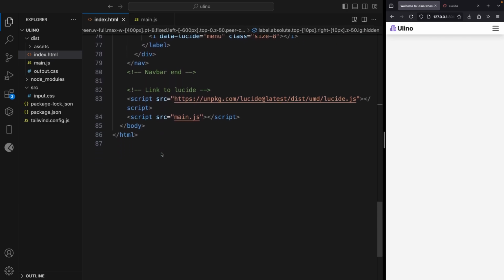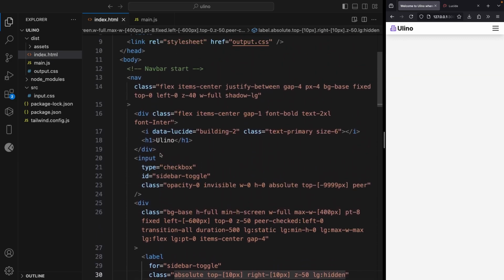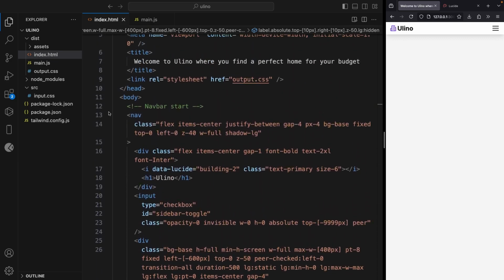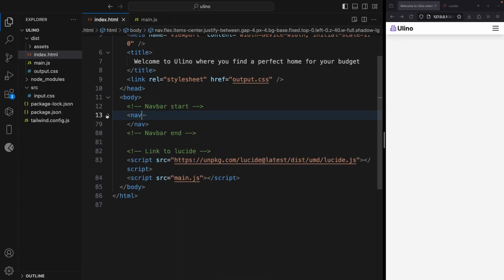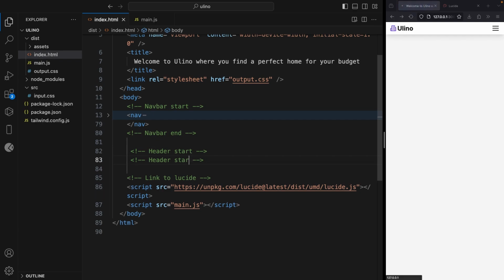Now let's move to the next section. What I'm going to do is just squeeze this. Let's come over here, click here, and squeeze. Now the next section we're going to create is the header section. Let's say header start and header end. Okay, and that is cool.